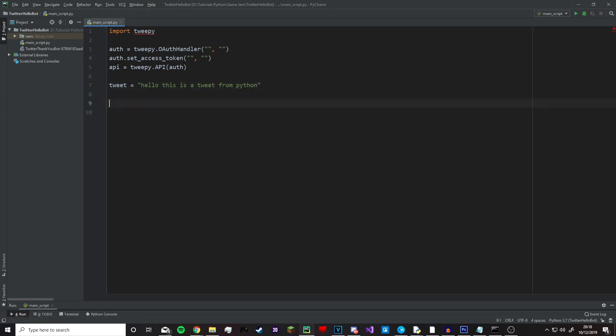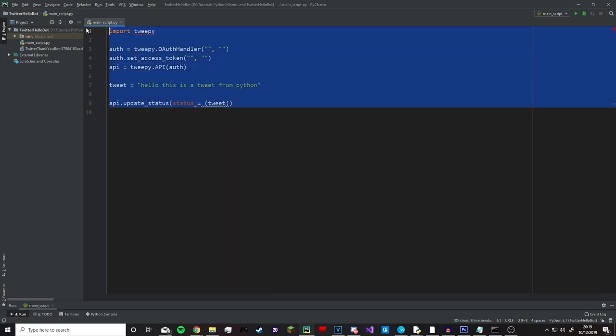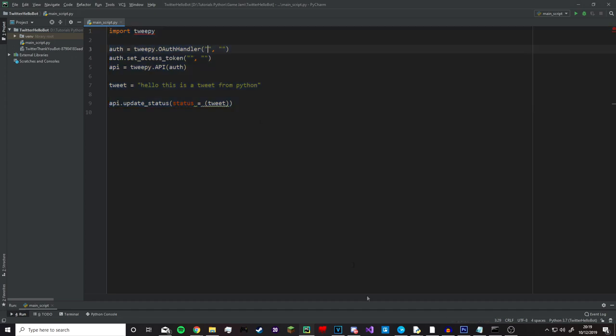Now we're going to click enter, and this is going to be the last line of code you have to write: api.update_status, then open and close brackets, status equals tweet. And that's all you have to do, and that will literally tweet to your Twitter account once you fill in these details.